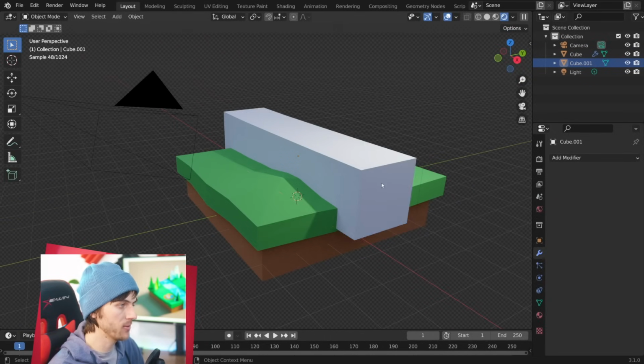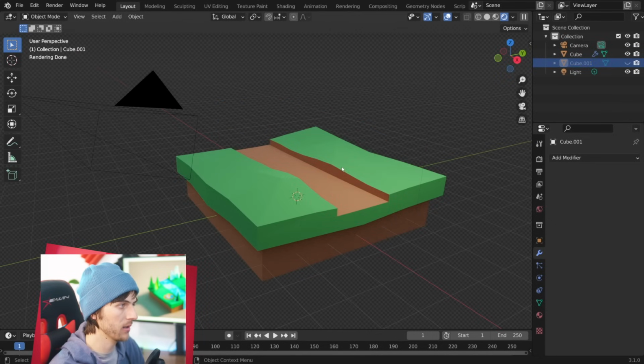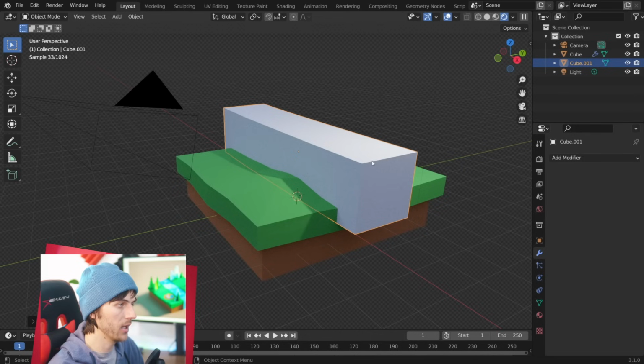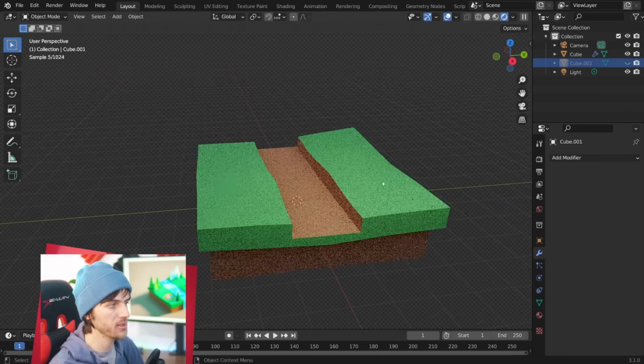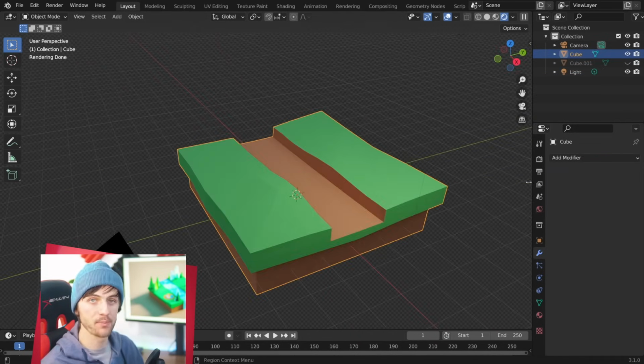You can grab your cube object here and kind of play around with it to choose where you want that to be exactly, how deep you want the creek to be, etc. But it's really easy to mess around with. And once you have something that you think looks pretty good, I'm just hiding the mesh there, I'll go ahead and click the drop down there and click apply for that Boolean modifier.